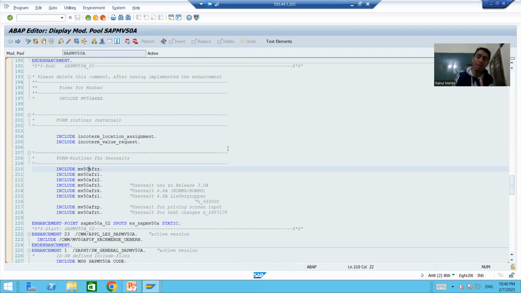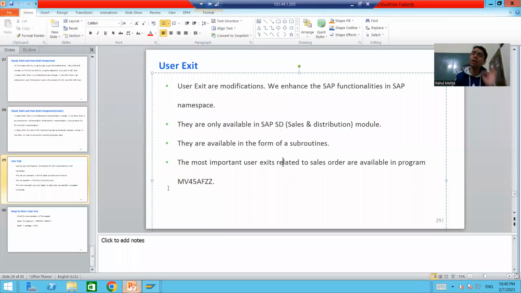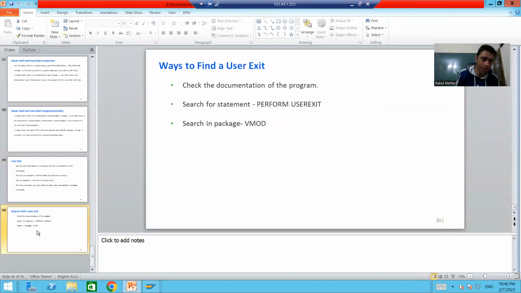So what is the summary of the video? What we studied in this video is that in total we have three ways to find a user exit. First, you can go for the documentation of the program. Second, you can find the statement PERFORM user exit. The third way is you can check the package, the enhancements.